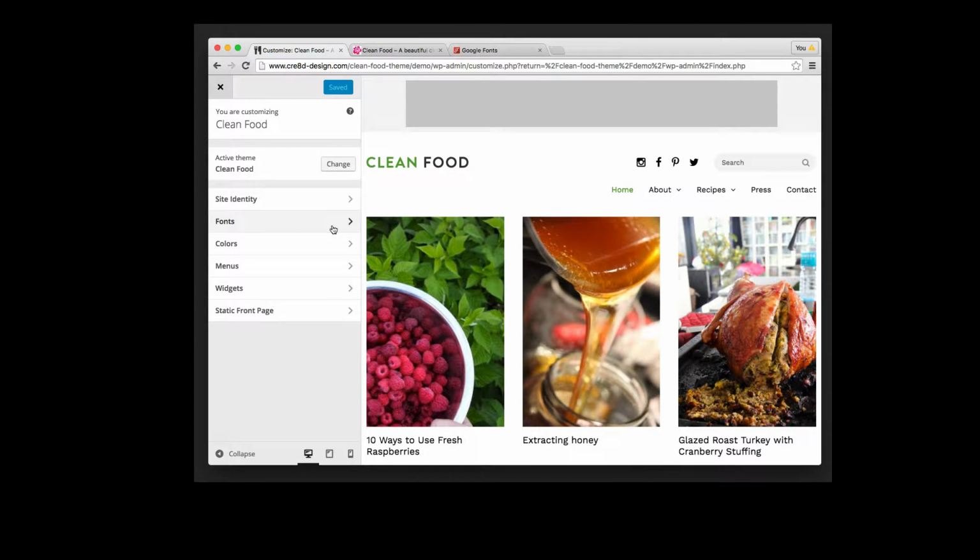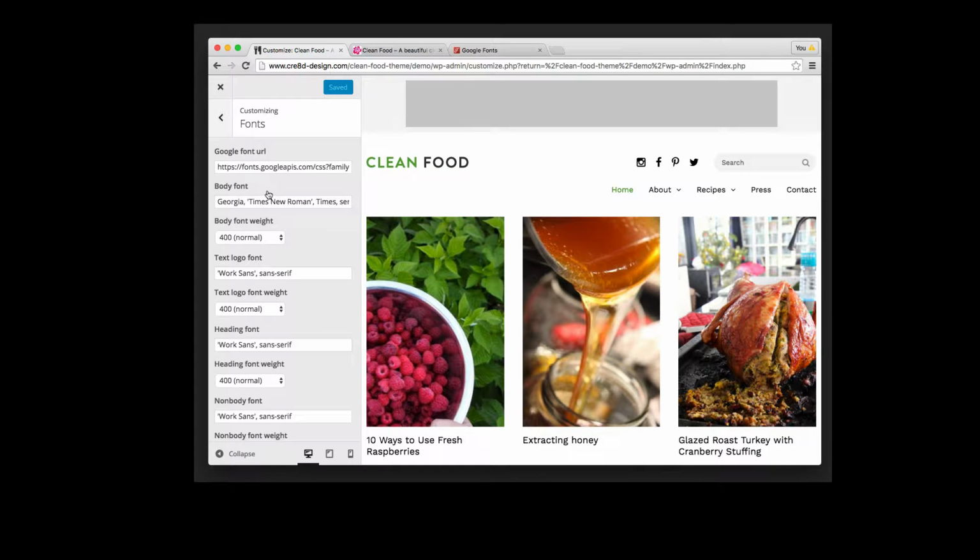Under Fonts, you can alter the fonts used on the site. Content throughout the site has been placed into 4 groups. Body font, this is used for all the body throughout the site, like post and page content or sidebar widgets. Text logo font, this is only used if you've set the theme options to use a text logo rather than an image logo. Heading font, this is used for all large headings on the site, post titles, widget titles, subheadings and content and so on.